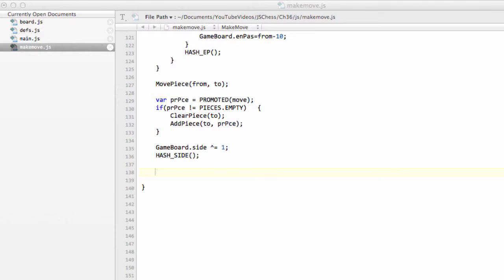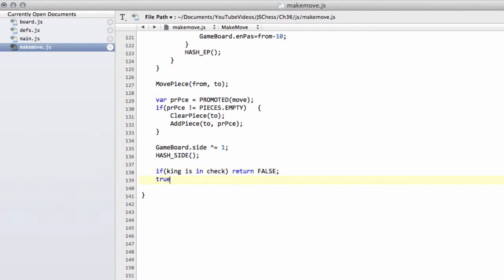At the moment, you've realized from the generate moves function, we're generating all of what are called pseudo legal moves on the board. They're not looking at whether we're going to leave the king in check or not. And this is what we're going to do here. So we're going to say that if king is in check, then we're going to return false. Otherwise, we'll return true.